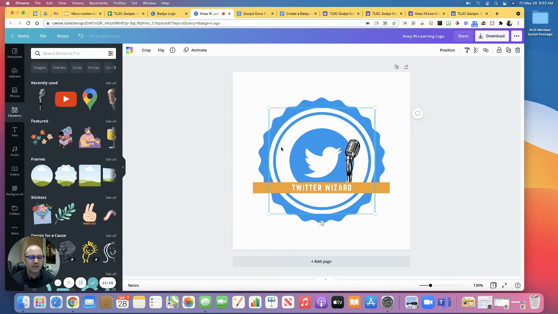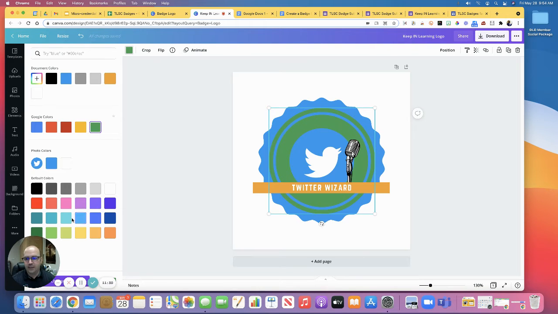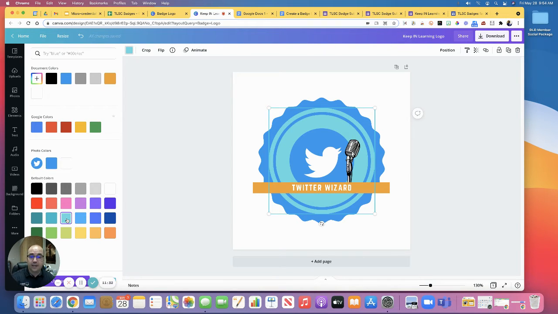Well, maybe that's too blue. I want to change this inside circle, and I'm going to change that color, and maybe I want to change that to maybe a yellow. And I don't like that background. Maybe I want to make it green. I don't like that either. What about a lighter blue? I could do that. I could do something fun like that. So I can change that layer that's at the very bottom. So there's a lot of different things you can look at in changing your badges. I recommend just getting in and playing around.